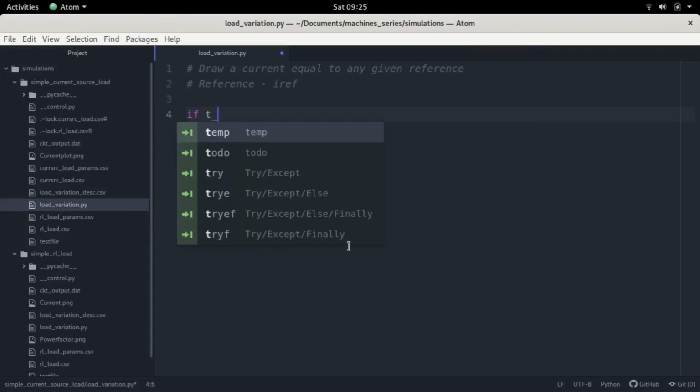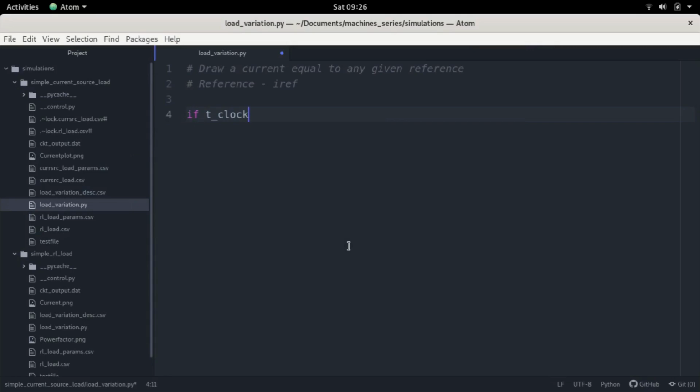So the way we do this is we say T clock. T clock is the current time instant of the simulation. This is provided by the circuit simulator, Python Power Electronics. You don't have to worry about it, right? Any control file will have this variable T clock, which gives you the current time instant of simulation.